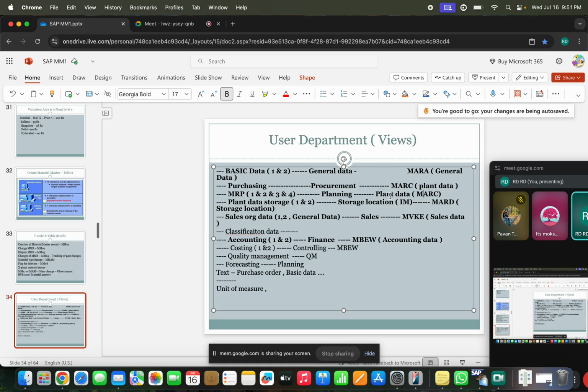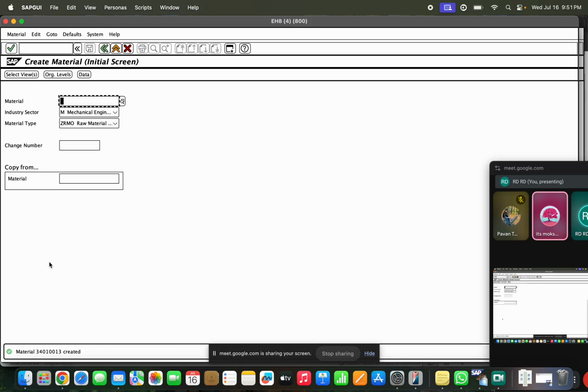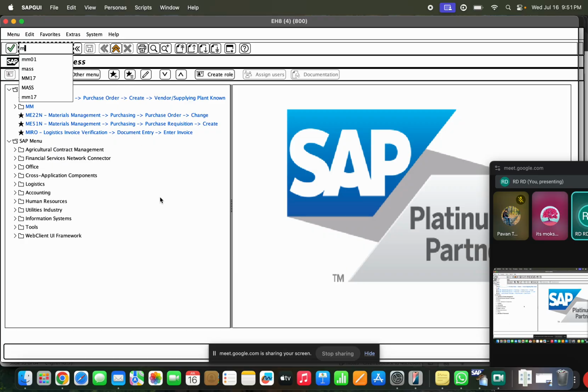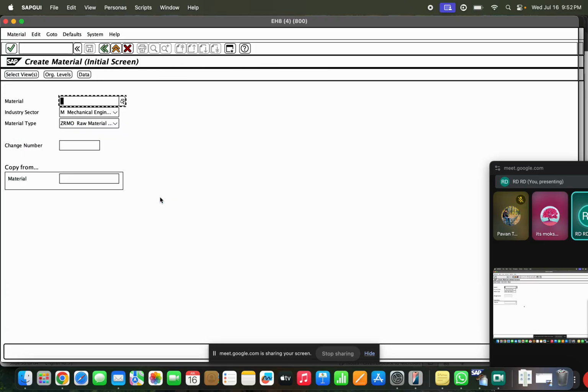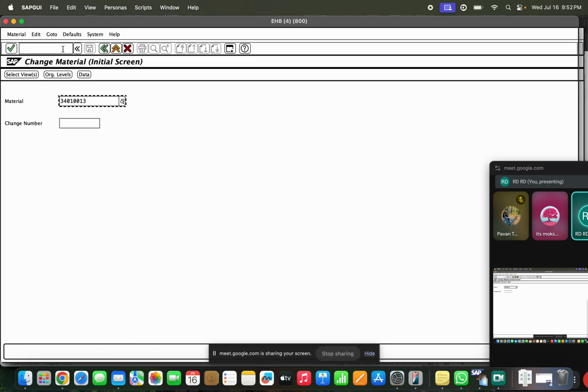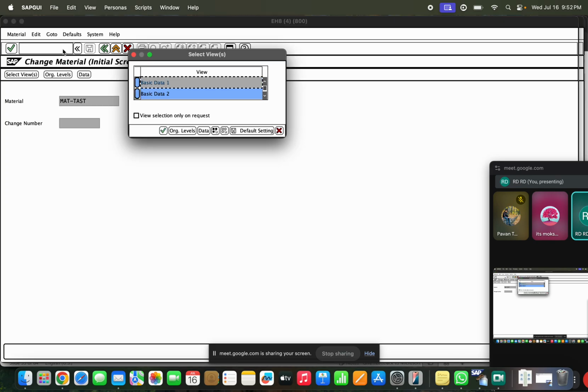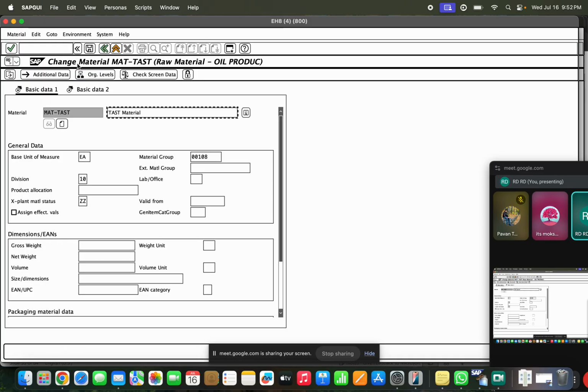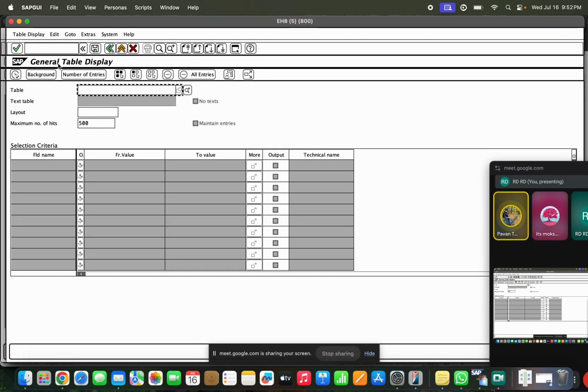Any question? So if I created a material, where can I see it? Just now I created a material, right? What is the material number I created just now? This is MAT TST, right? I have created it at basic data 1 and 2, right? That means which table is it? The MARA table.